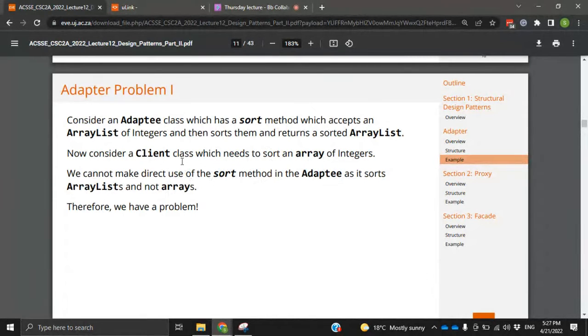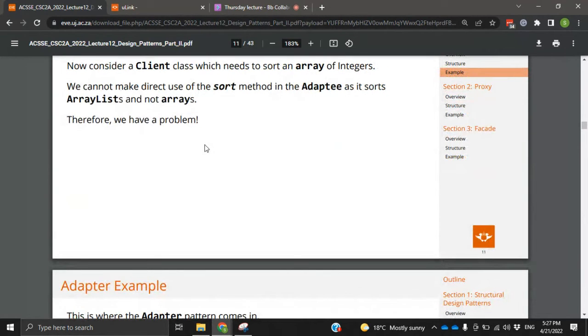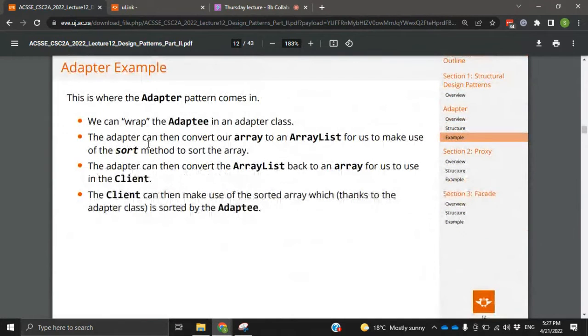So let's say you have a client class, right? That needs to sort an array of integers, right? But the client class does not know anything about an array list, right? Let's say it only knows about arrays, right? So what we want is to use the adaptee's sort function, even if it takes an array list as a parameter, to sort our integers, right? So then that is where we use the adapter design pattern, right? So what we can do is wrap the adaptee class in an adapter class, right?